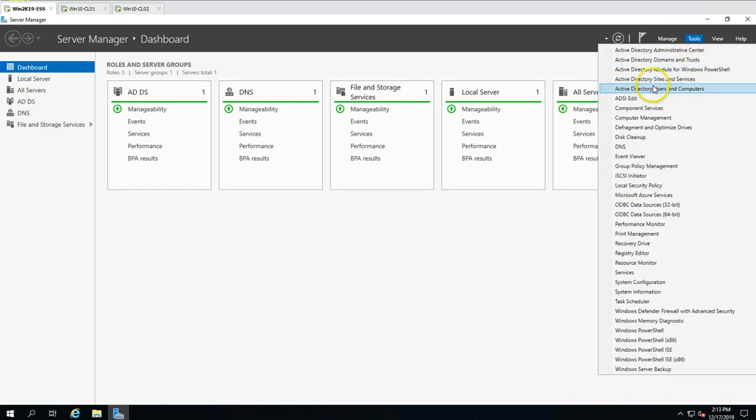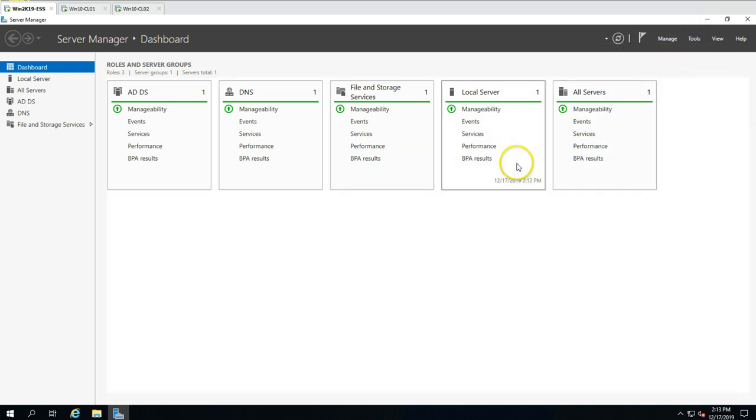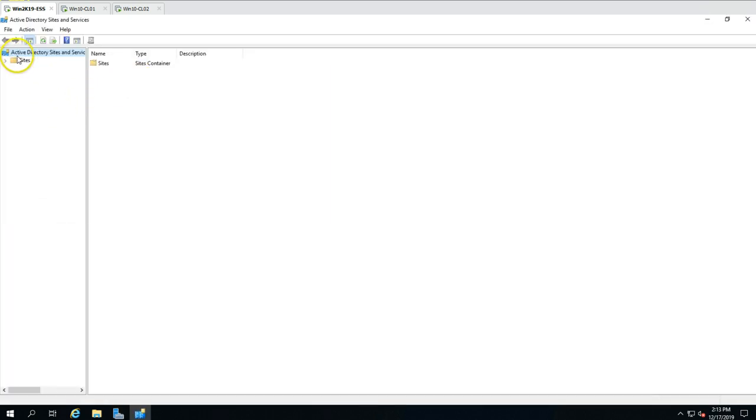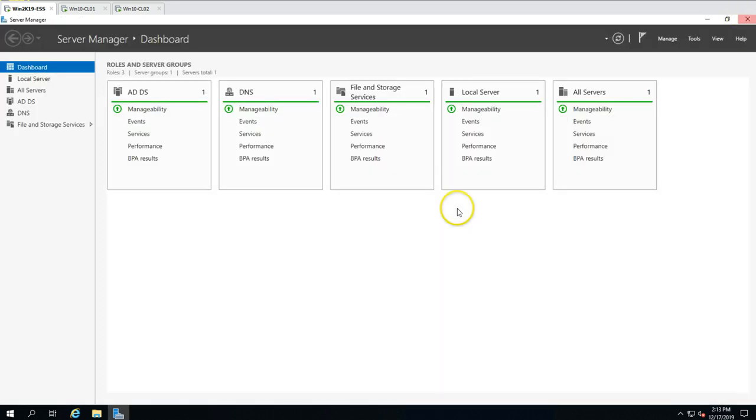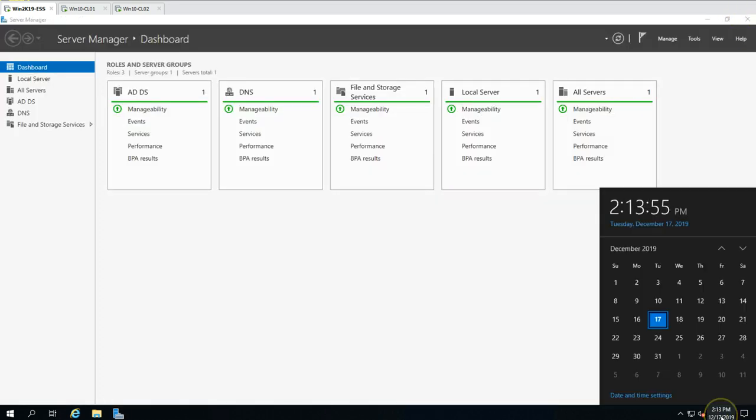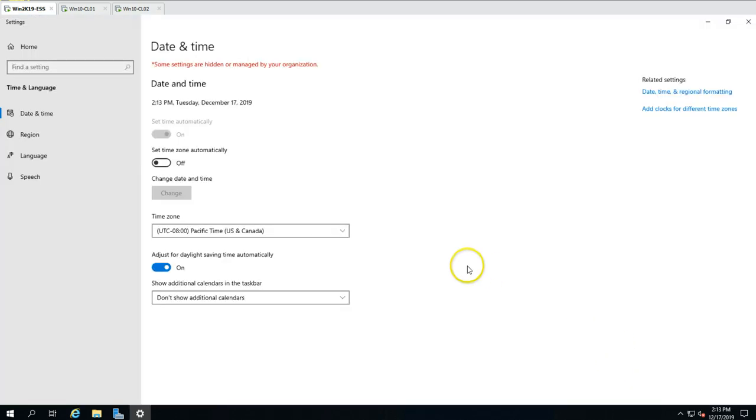So I'm going to launch Sites and Services, and from Sites and Services I'm going to rename my site. This is the default first site name, so I'm going to rename it to my country, India. I'm going to rename it, and this is good. I'm done. And the next thing, I have to change the date and time setting.